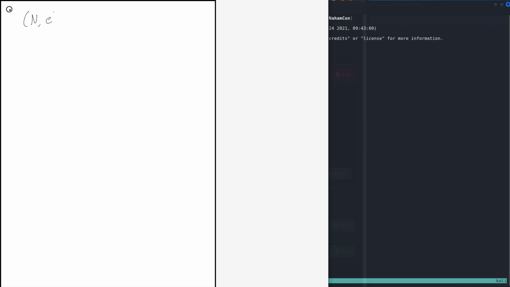n and e, where n is a modulus. It's a number that is the product of two prime numbers, P and Q. Then you have a private key, which is n and d. Now d is the inverse of e mod phi. So basically e times d is equivalent to 1 mod phi of n. I won't go into the math here, but this is kind of where all the magic happens.